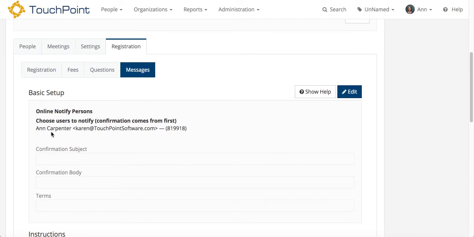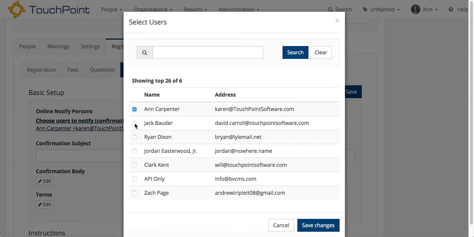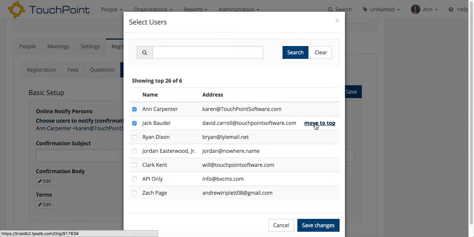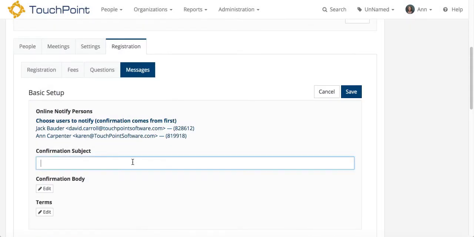You notice that Ann Carpenter is the online notify person. When you're logged in, you will be that online notify person. So you can click Edit if you need to change it. You can select another user and move that name to the top. And now the confirmation will come from the person at the top. But any other users that are selected will also receive the staff notification whenever someone registers. Click Save Changes at the bottom of that dialog box, and now enter your confirmation subject.